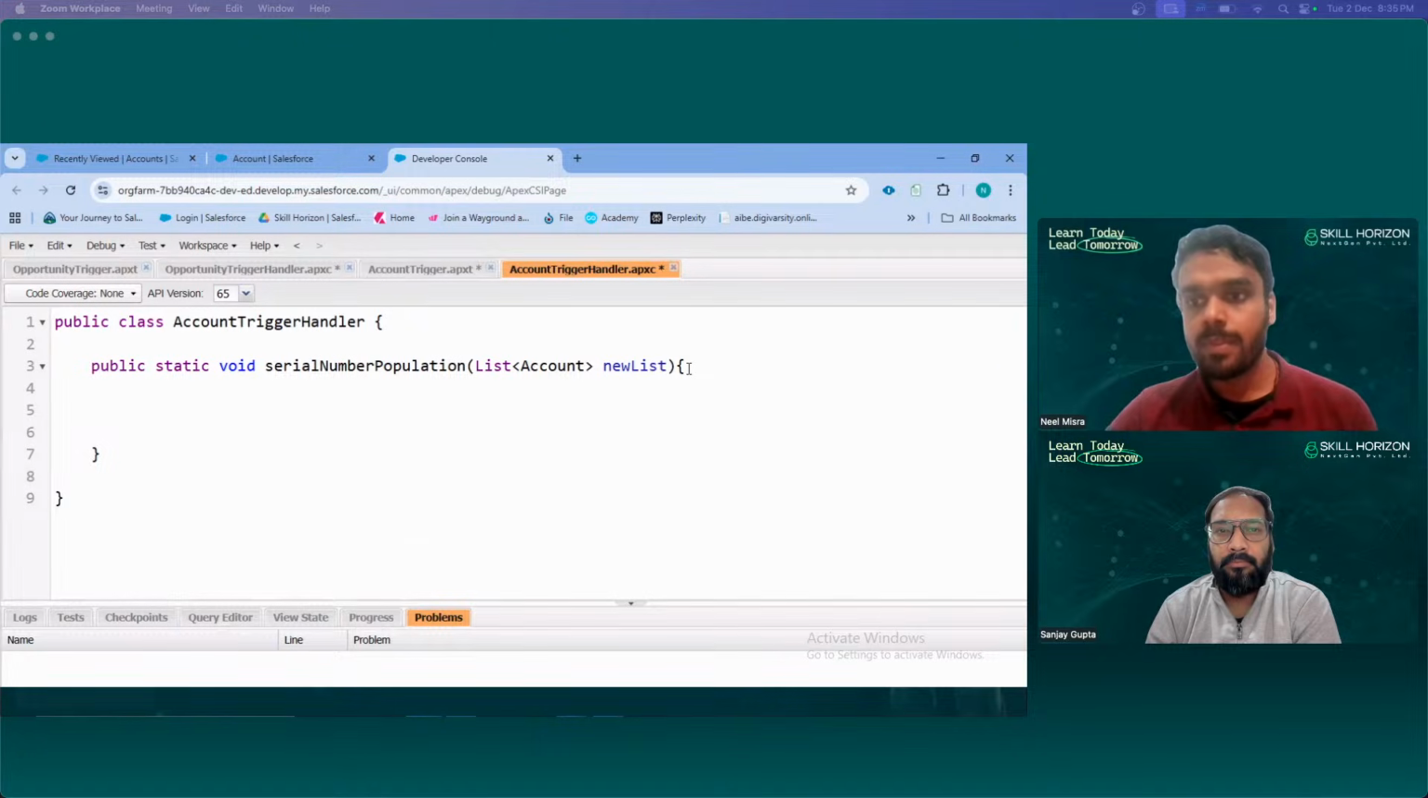And if there are no records, then that value would be null. So I'll start from zero in that case. Okay. Go ahead. Yes.